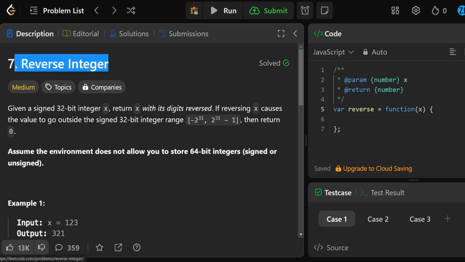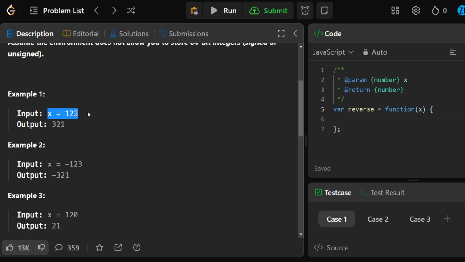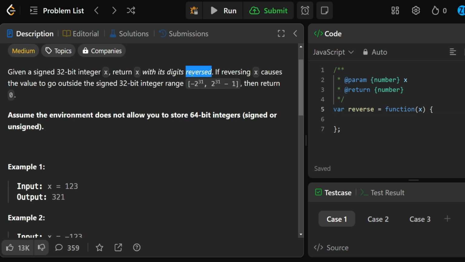Today's problem is LeetCode number 7, reverse integer. In this problem, we're given a 32-bit integer called x, and we have to return x itself, but with its digits reversed. Meaning, if x is equal to 123, we have to return 321. We also have to be careful, because if we reverse the number and it goes beyond the range that was defined for us, we have to return 0.